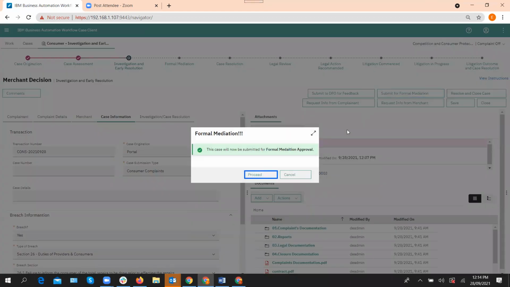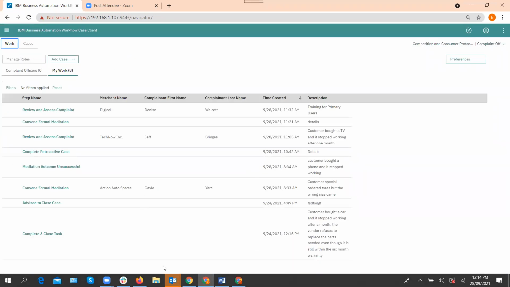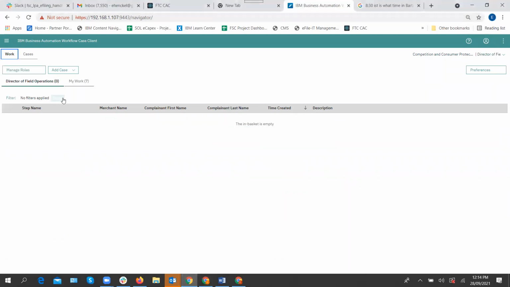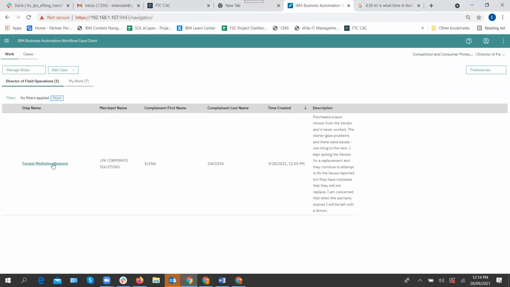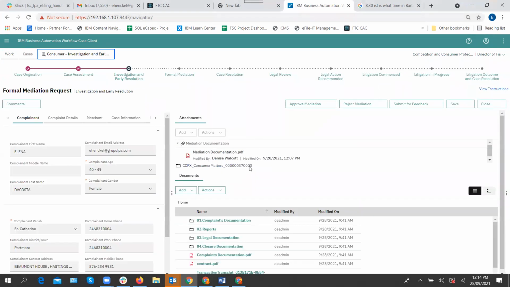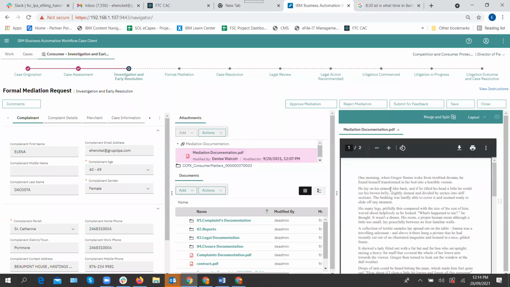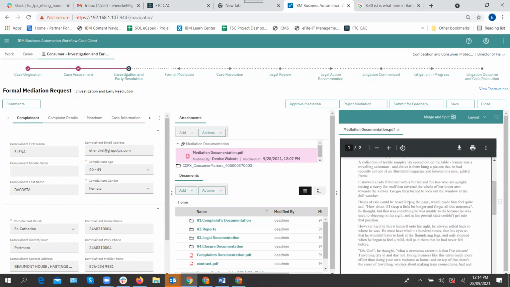So the case is going to leave your in-basket, formal mediation, right? And then the DFO will come in here. The case is going to show up, formal mediation request here, and she can approve or not. So here, she can review the request for formal mediation. She can click on this document and actually annotate it if she thinks that this document needs work. So she can annotate this document or download it and review it, or just simply preview this document, right?